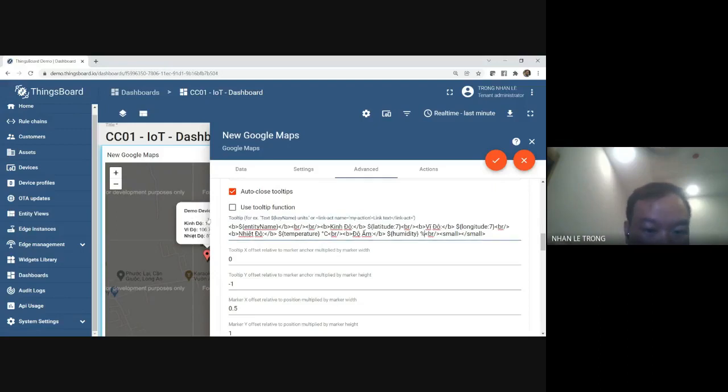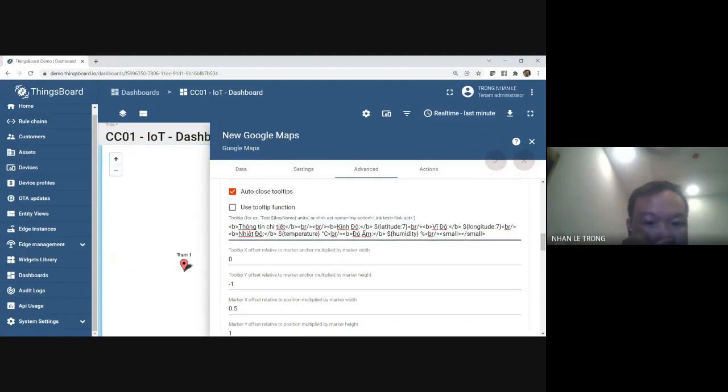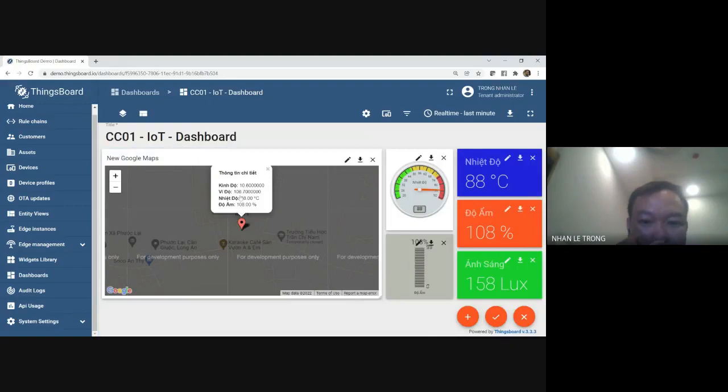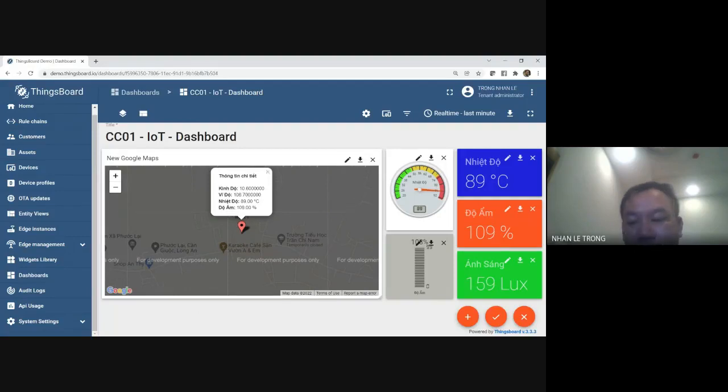If you want to change the demo device, you can change it here. Entity name, it is here. Thông tin chi tiết, for instance. When we click send, we have some information here. Okay, I hope everything is okay at your side.